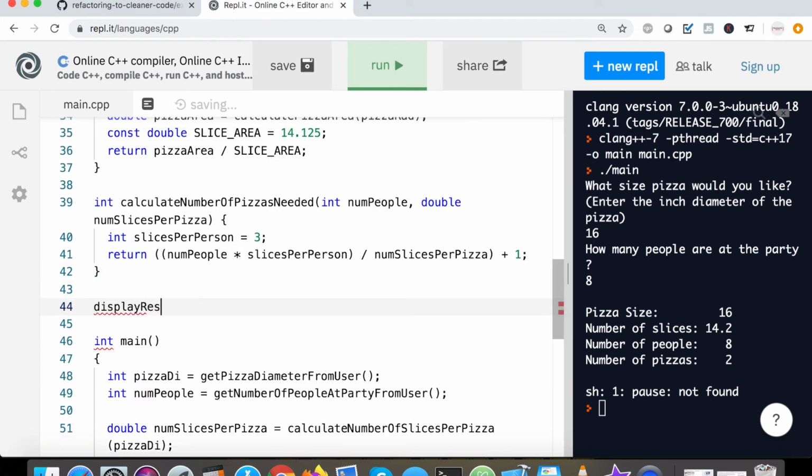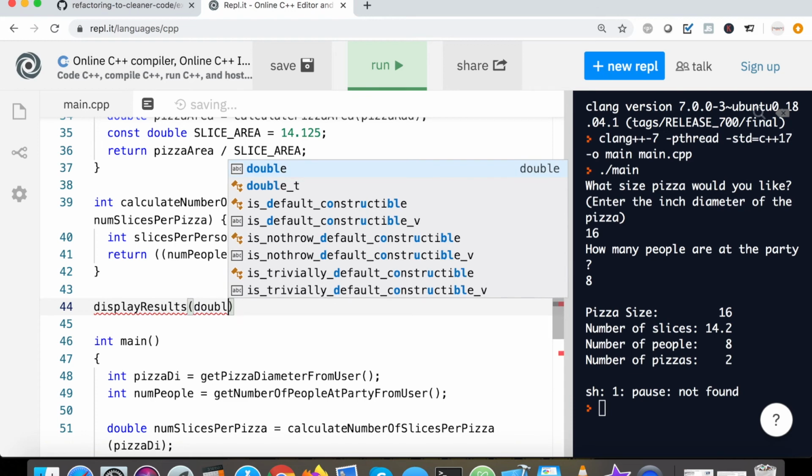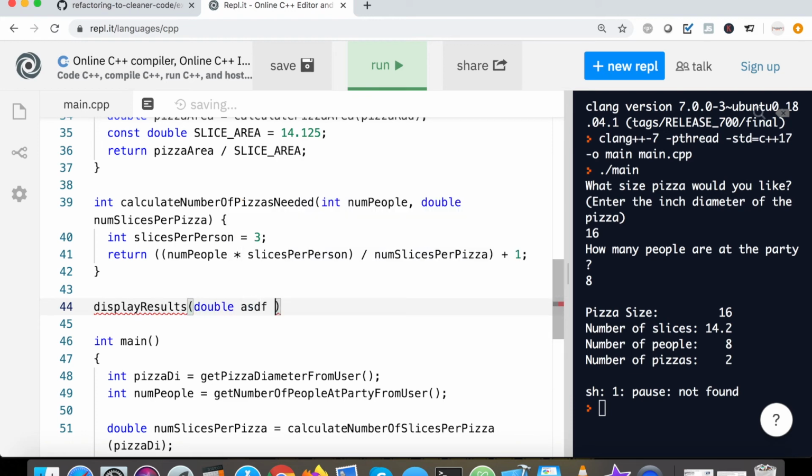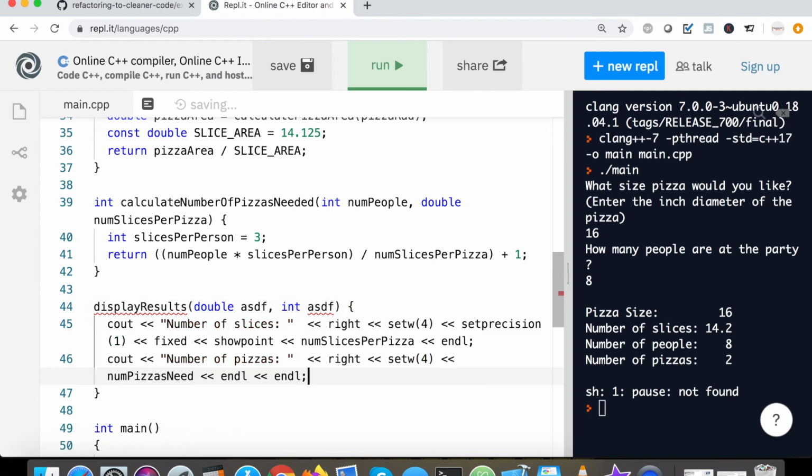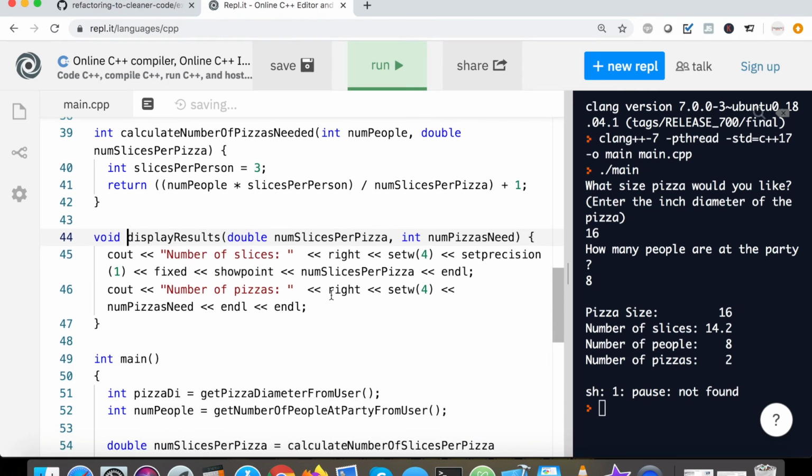And then display results. First one I said was a double, I don't remember the name of it, and second one was an int, I also don't remember the name of it. But I know it needs to do that, and that was the first one there. Number of slices per pizza. And then number of pizzas needed. And it returns void. It doesn't actually return anything.